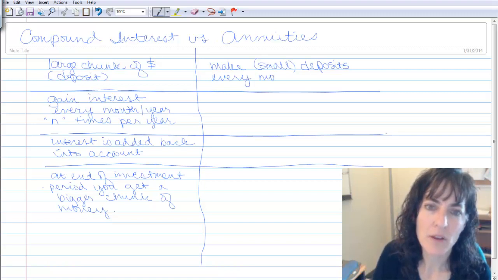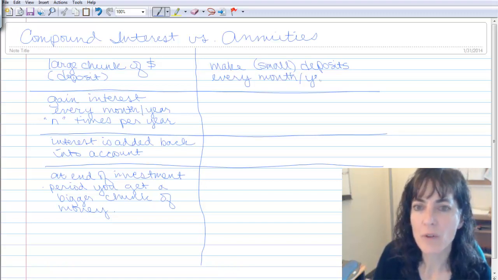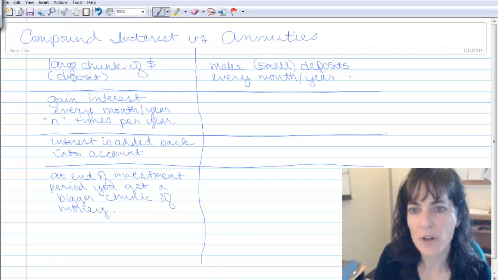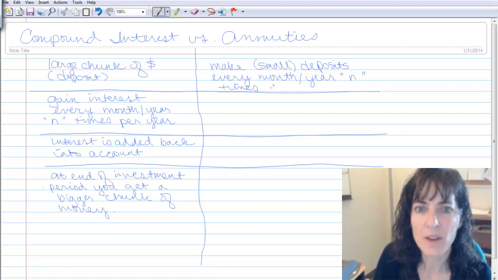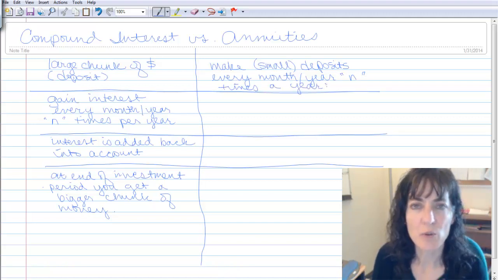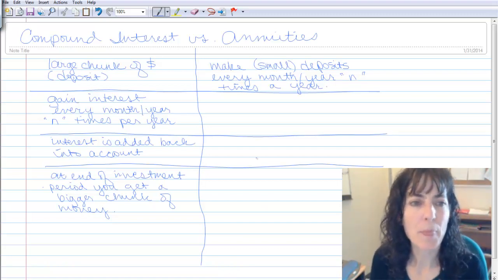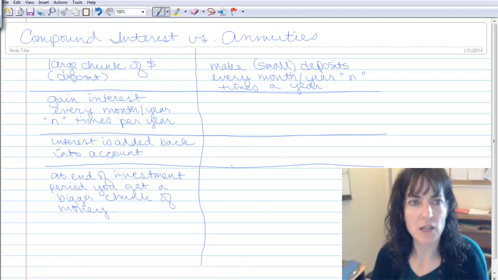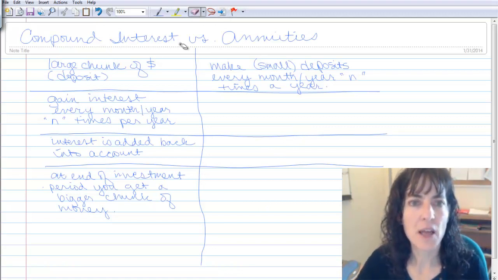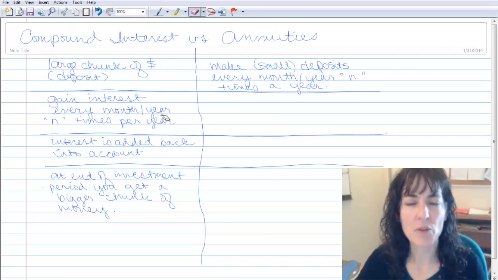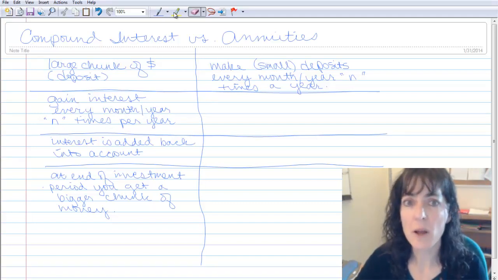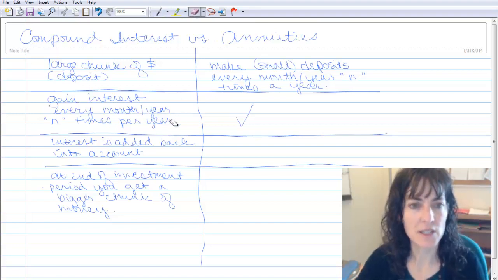every month, or it could be every year, or whatever is going to be N times a year. So every month we put some money into the account. Not a huge amount, a smaller amount. And what's happening next on compound interest is that we gain interest every month or year, or exactly N times per year. So with annuities, that's going to be the same thing, so we can just put a check mark. No different, does that too.